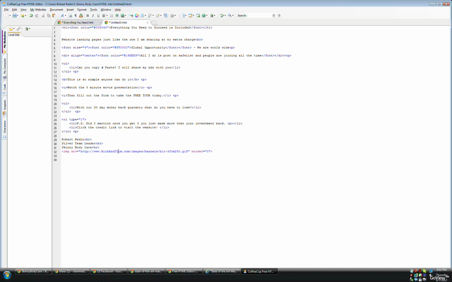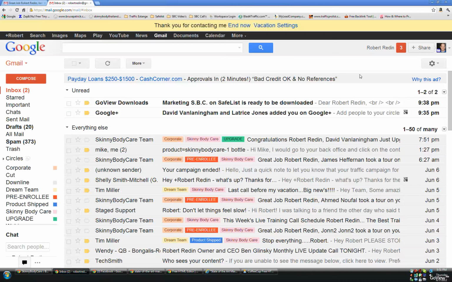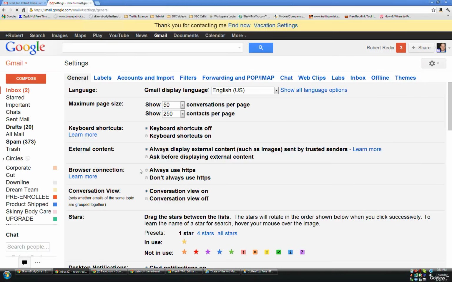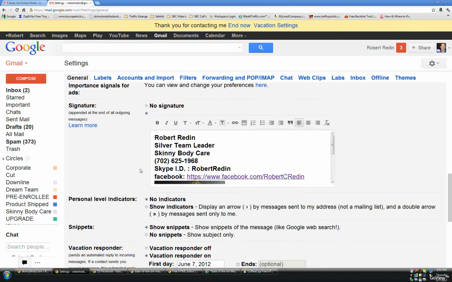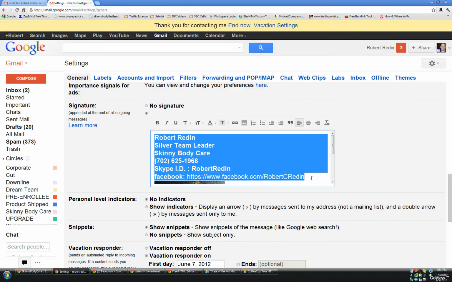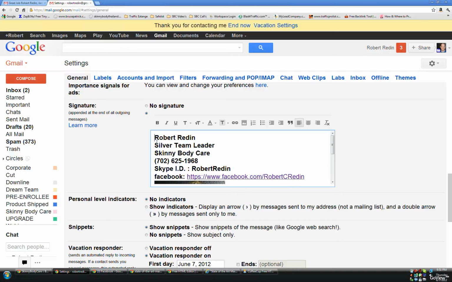If somebody pre-enrolls and you want to correspond with them by email, even though the company does it automatically for you, you can add that information, like in my Gmail account. Come to settings, and in my Gmail, I have my personal information that I send to all my pre-enrollees, because I want them to be able to contact me, find me on Facebook or Skype, or call me if they have any questions.